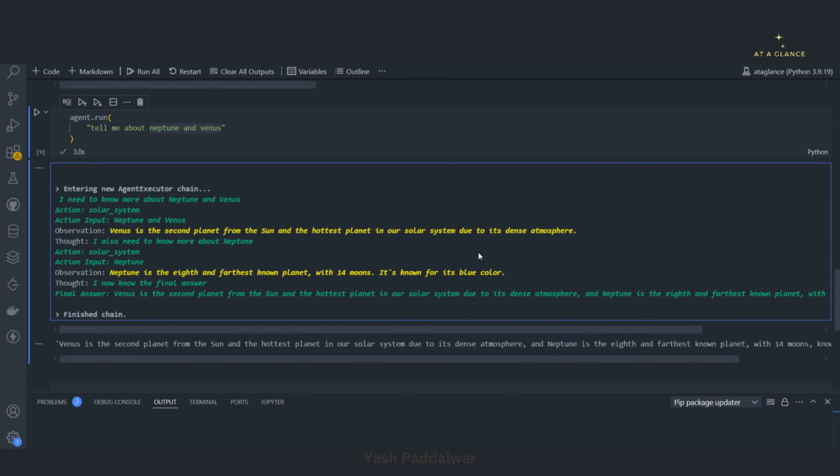Before making a thought, it will check for all the observations that it has got and it will check whether it is meeting the requirements as per the query or not. So yes, this time it understands that now it has ample amount of information to answer the particular query. So it will give a thought that I now know the final answer, and then it will simply generate the final answer. So now the final answer is Venus is the second planet from the solar system and so on.